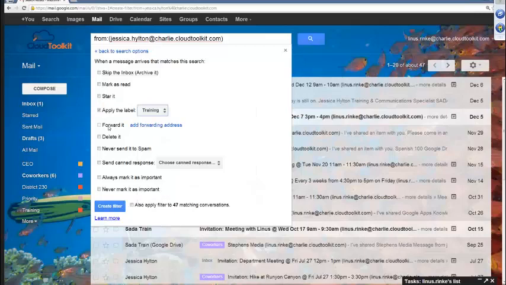I can forward it to a forwarding address. If I absolutely hated Jessica as a coworker, I can automatically delete all of her emails. Not something I recommend, but if you want to, you can automatically delete certain emails that come into your inbox.